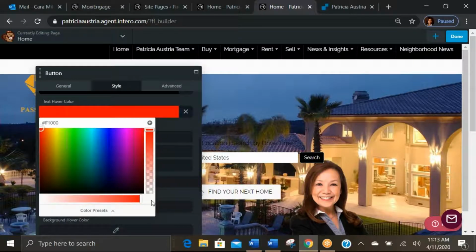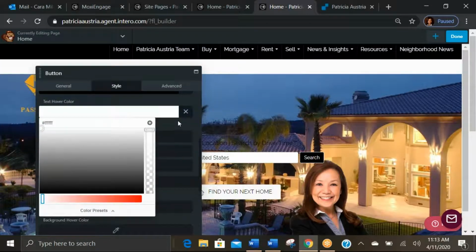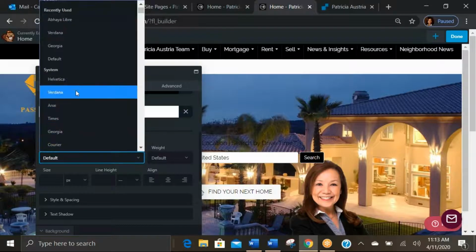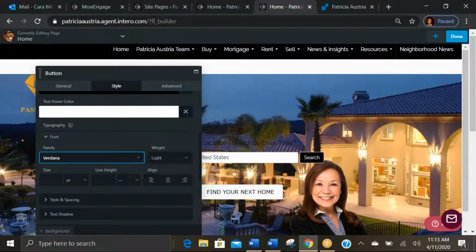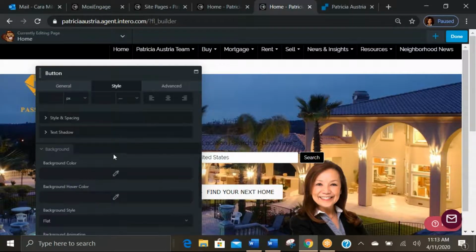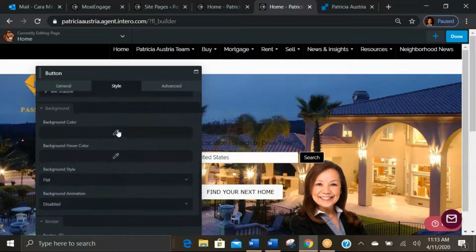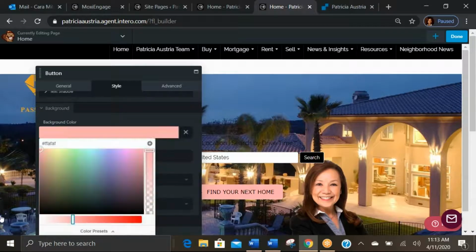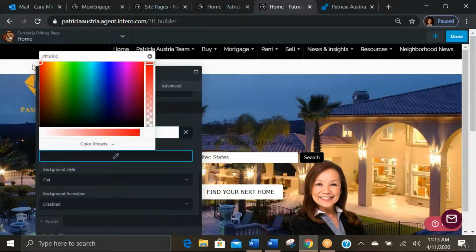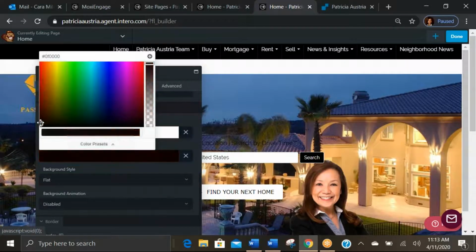And the text hover color, let's make that also black. Actually, the text hover color should be white. The font, let's change the font and go with Redonna. And let's make it normal. The background color should be white as possible. And the background hover color is going to be black. You'll see why in a minute.